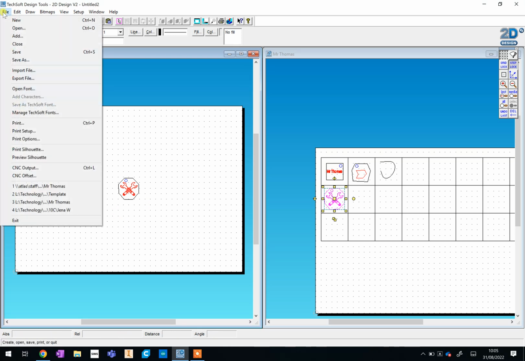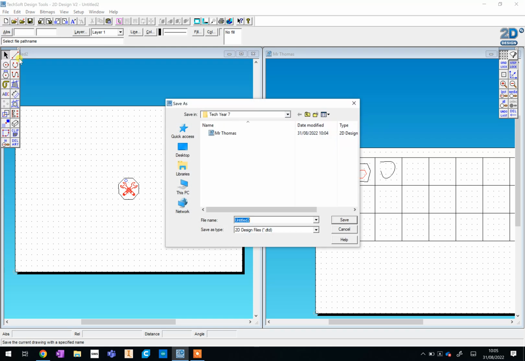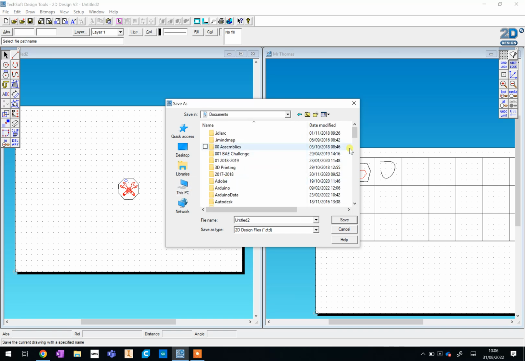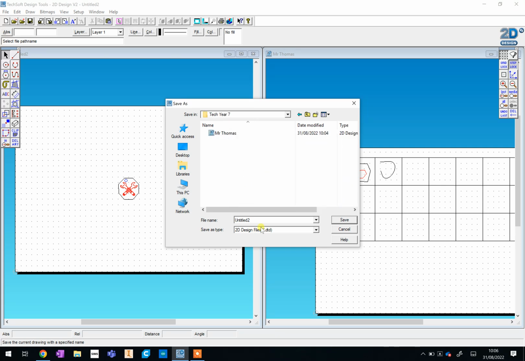We are then going to save it by going File, Save As. Once again, we want to stay in your Tech Year 7 folder. Don't forget, if you can't find it straight away, you go This PC, Documents, and then you get to your Tech Year 7 folder. You are then going to save it as your name again, and then add the words Final Design at the end. This way we know this is your favorite one that you want to keep. And then you click Save.